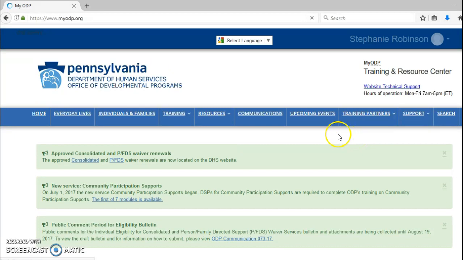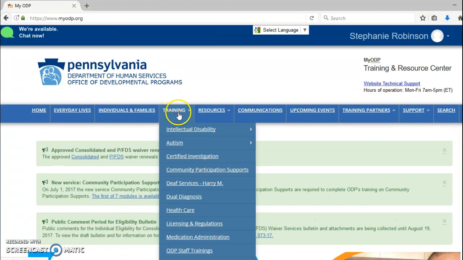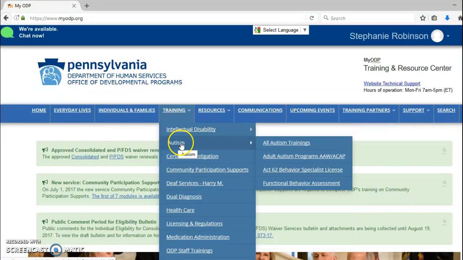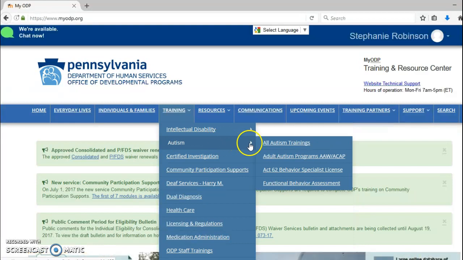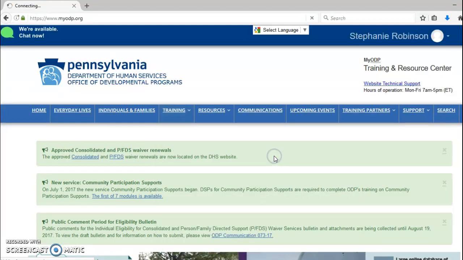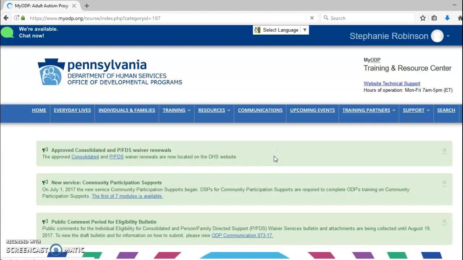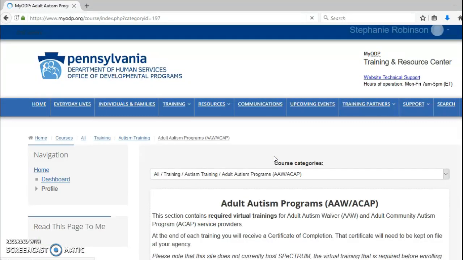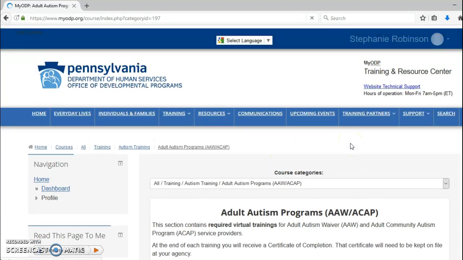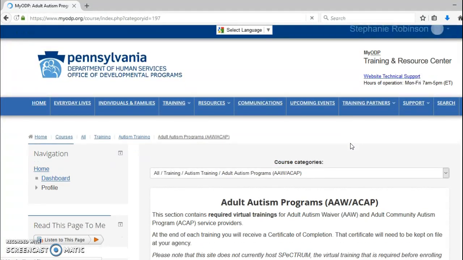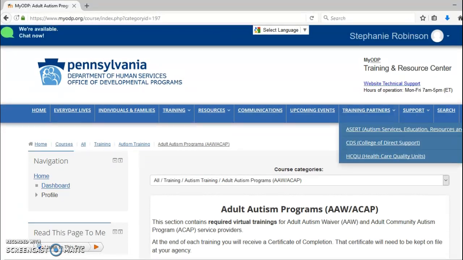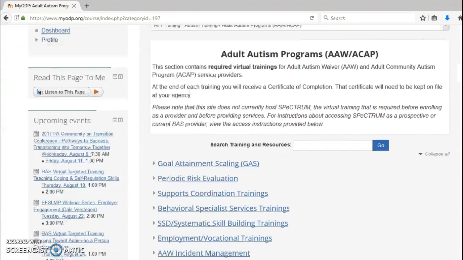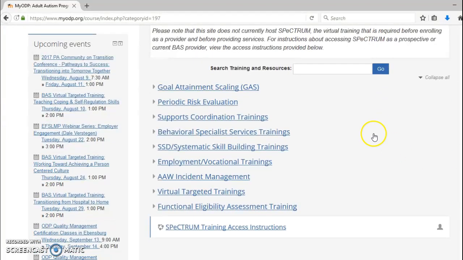Once you are logged in, you are going to click on the Training tab. You're going to scroll down to Autism. Then you are going to click on Adult Autism Programs, AAW. Once the screen completely loads, you're going to scroll down to the bottom. Here you will see Supports Coordination Trainings. Please click on it.